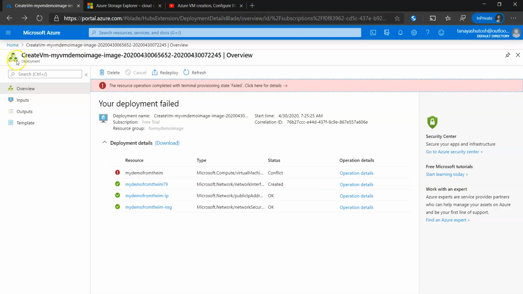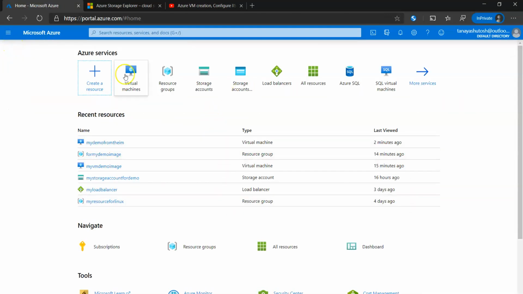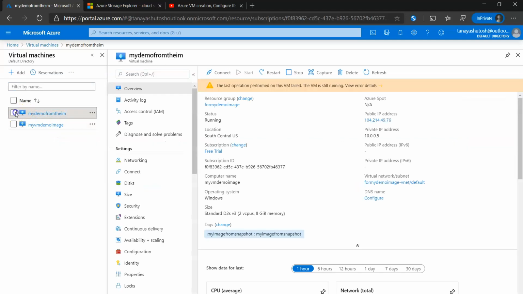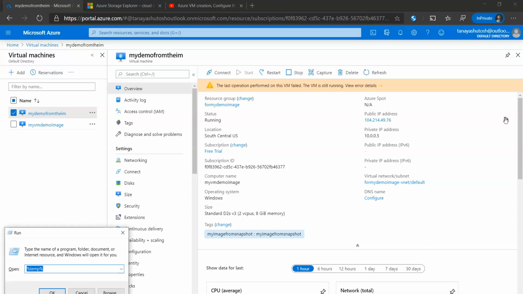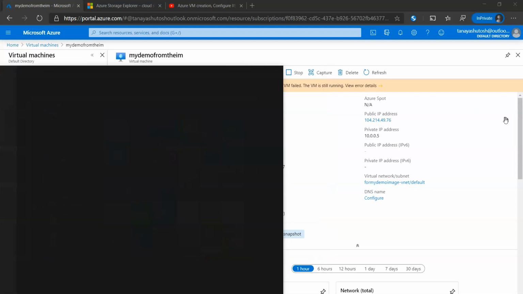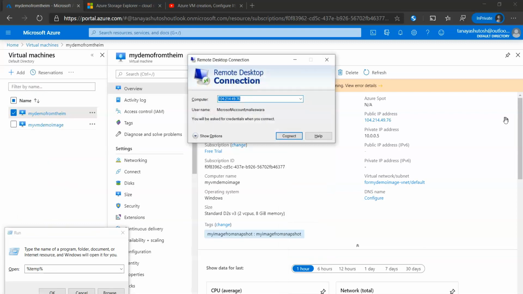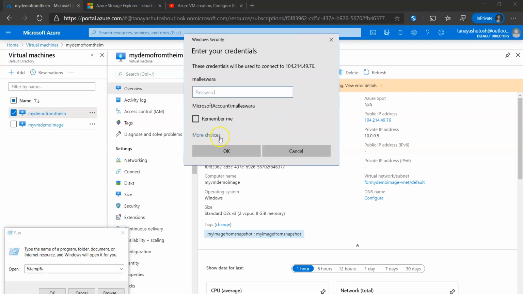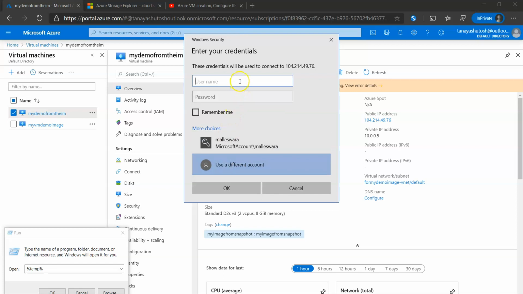So let us go back to images. Under the virtual machines, I have two. One I had created anyway, and the other is the image created from that. So this is the one I'm going to access now. Copy the IP and let us remotely access it. Copying that IP. Use the user ID and password you have set up for this new VM.